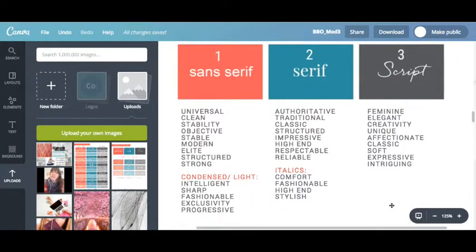So for your sans serif, that's quite a universal, clean font. It often gives off the feeling of stability. It takes quite an objective view. It's quite stable.